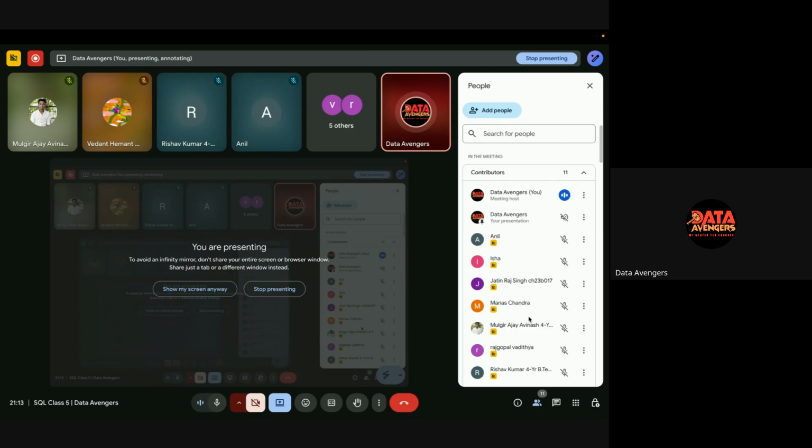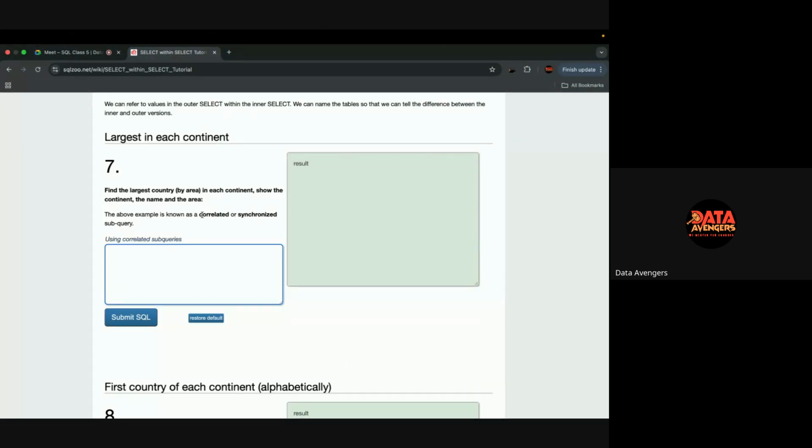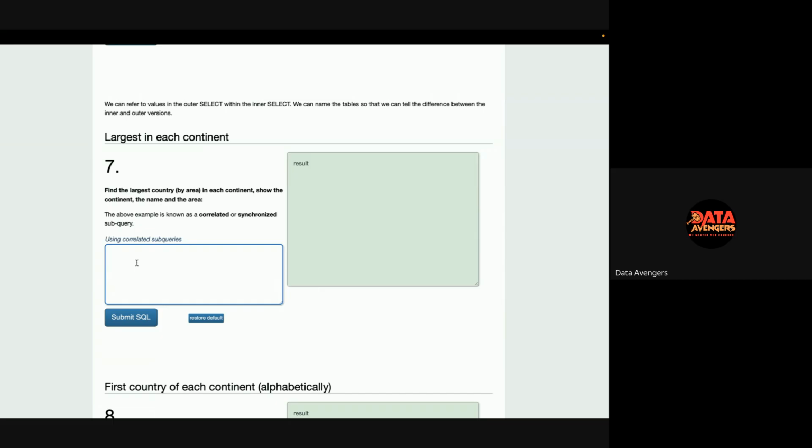चलो 9:13 हो गया. Alright, so how would we solve this question? Can you tell me? So what do we need? We need to find the largest country in each continent. Yes or no? Basically, what we need is a filter where area is equal to the maximum area for that particular continent in which the country is.